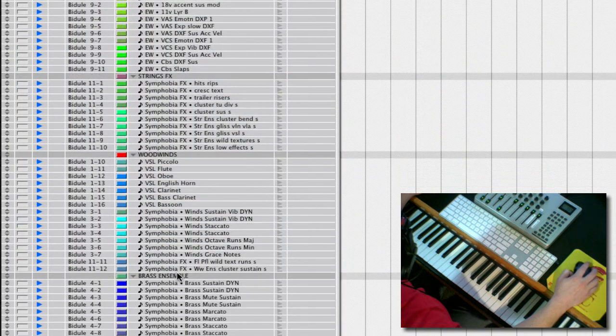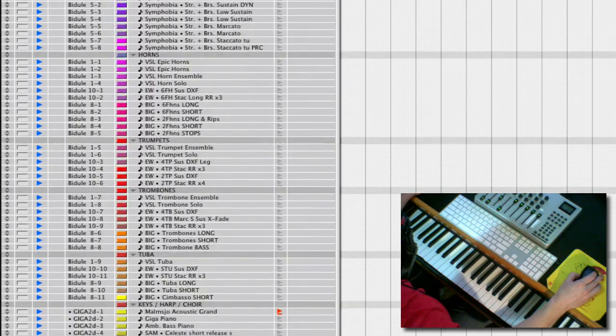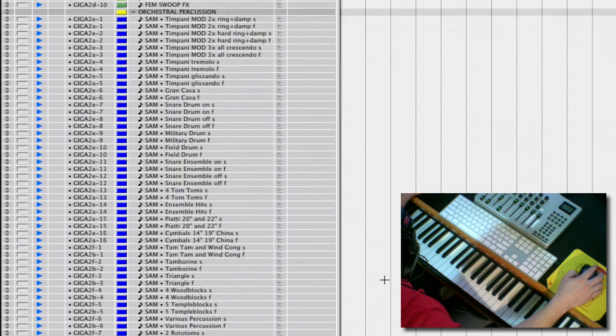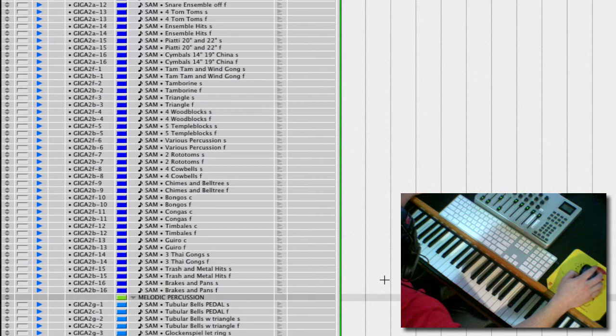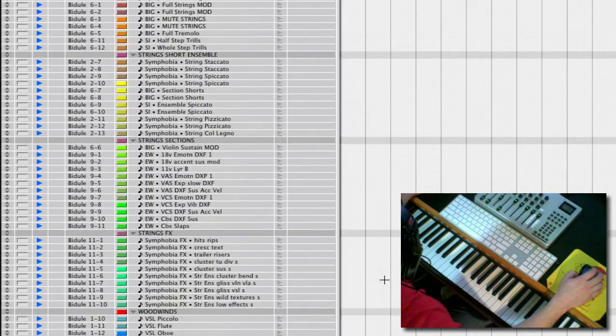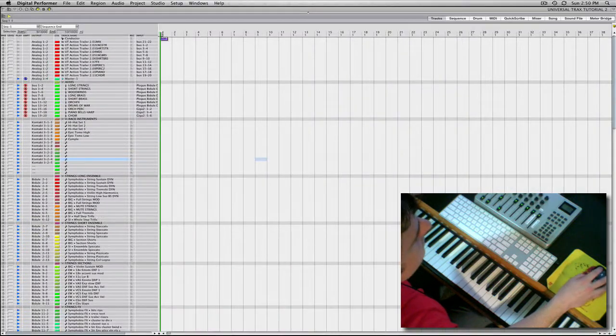Here's my template. I've got the strings at the top, and then I've got brass, then the woodwinds, and then keys, harp, choir, and then percussion. And I have them all grouped in track folders. Keep it nice and organized.